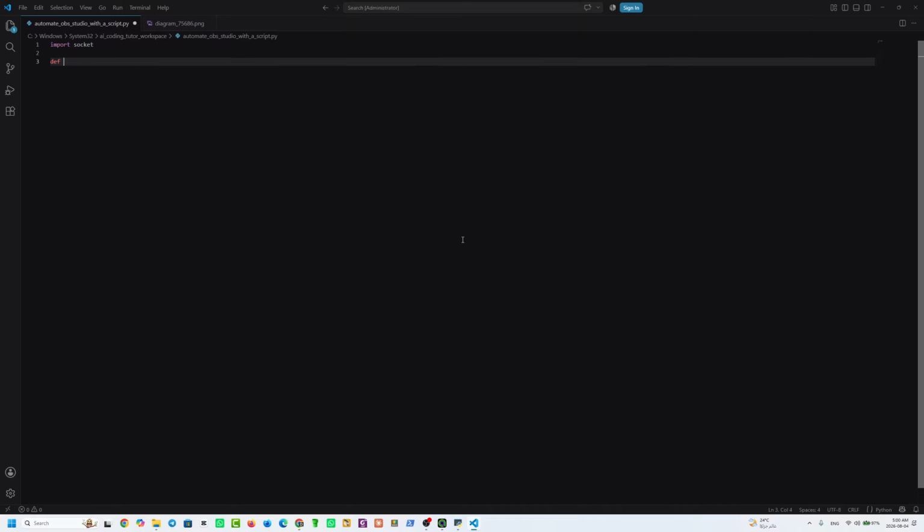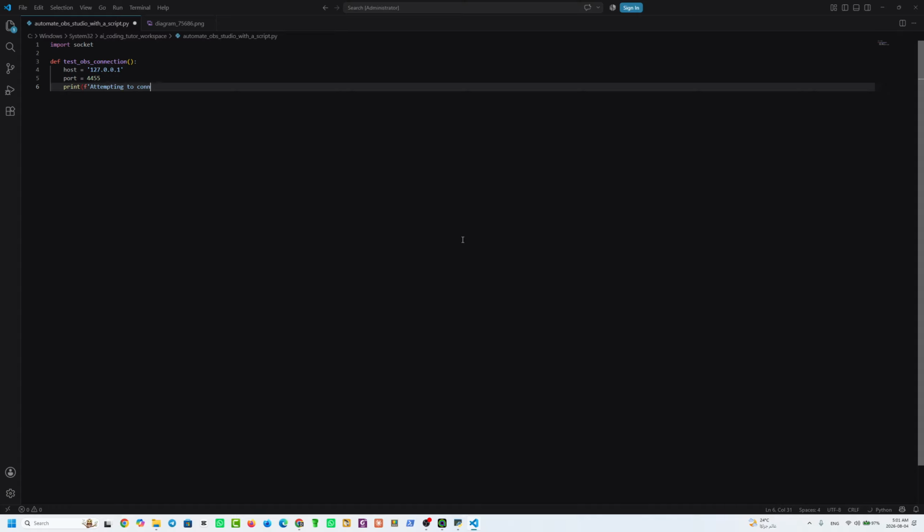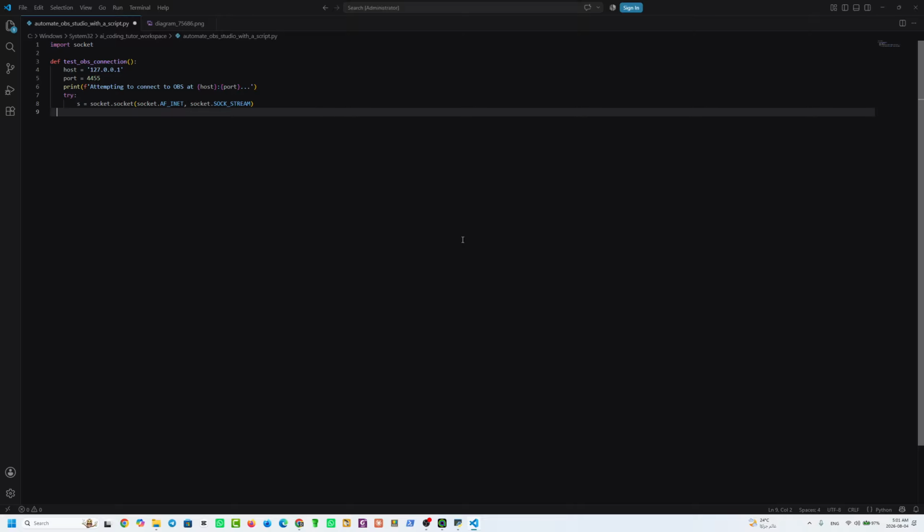Let's start by establishing a raw network connection to our local OBS WebSocket server using Python's built-in socket library. In this snippet, we define a simple function that creates a TCP socket, points it to localhost on the standard OBS port 4455, and prints out the connection status. This forms the foundation of our entire automation pipeline.